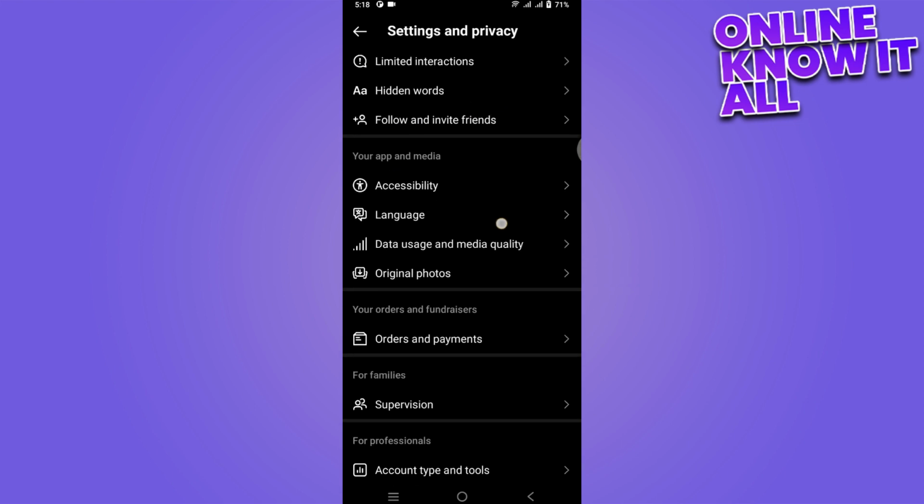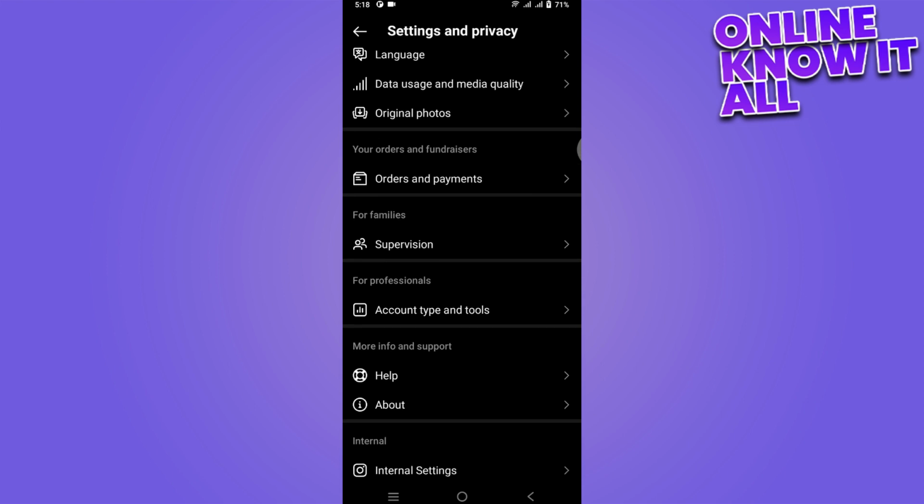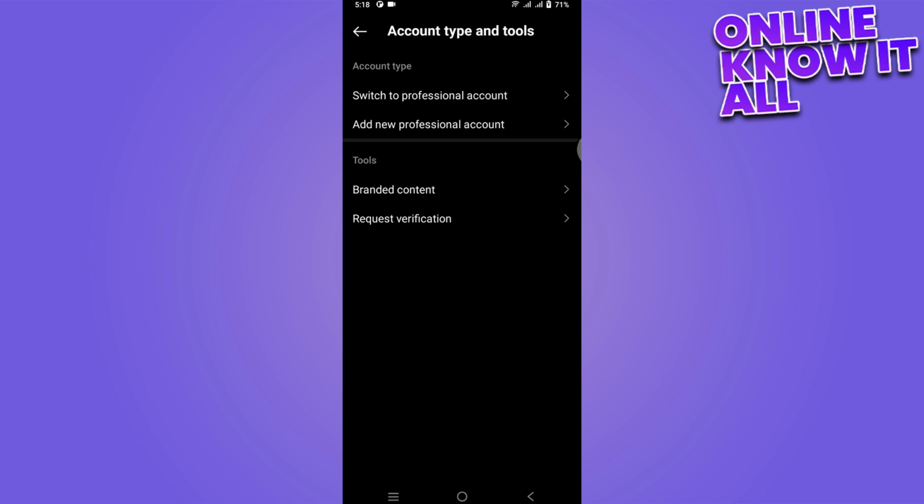If you can't see your account type and tools, you have to simply search for it and it will pop up like this. So this is my business account, so you have to simply switch to business account and see if the invite collaborator is showing you or not.